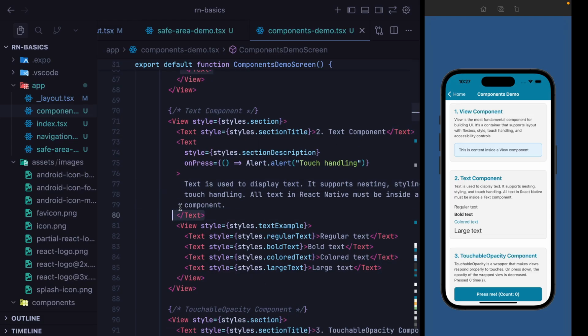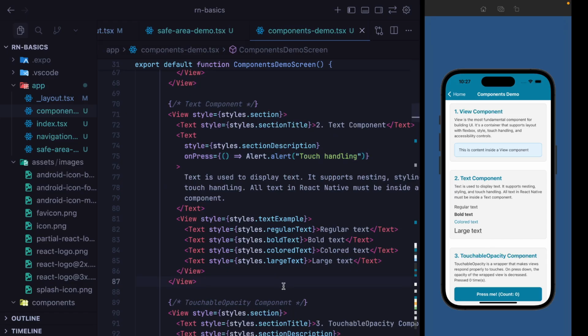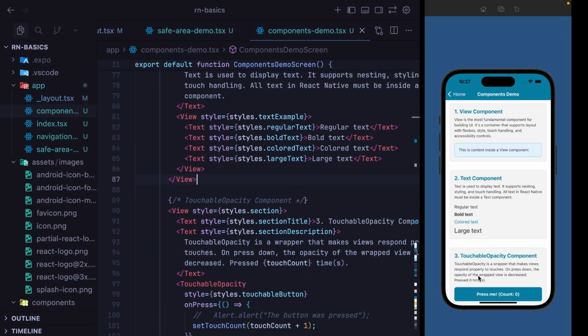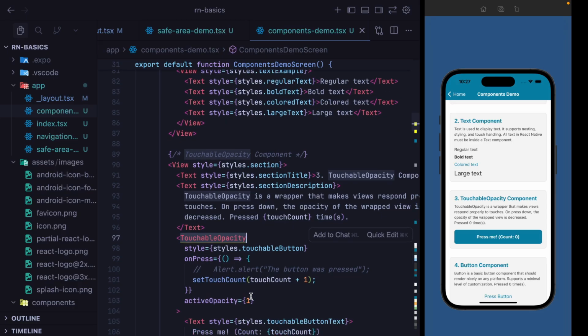You wrap the text that you want to write between text tags, and you can specify some styling and some other properties like the onPress, for example. Third component, the touchable opacity component. This one over here, touchable opacity.